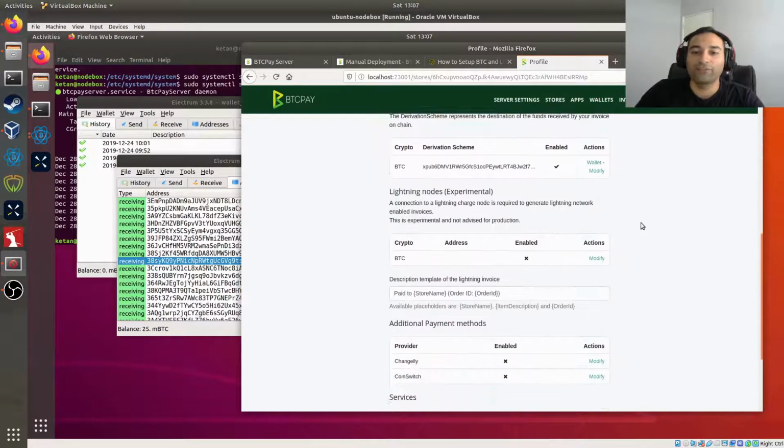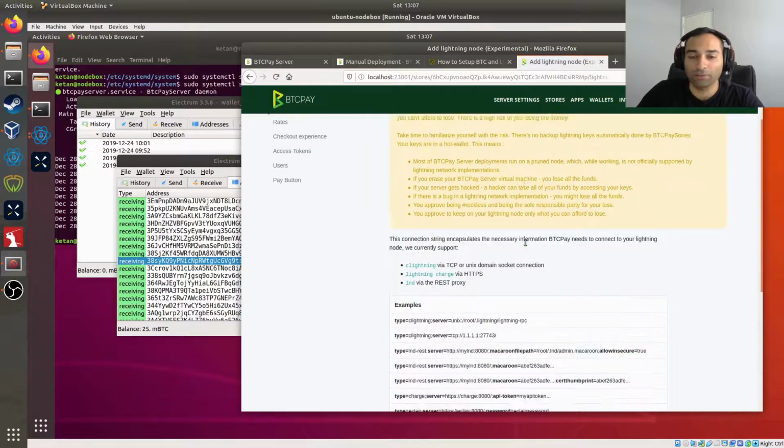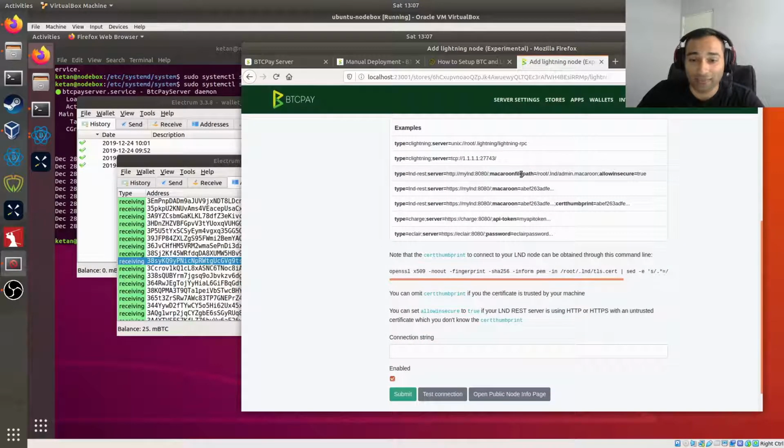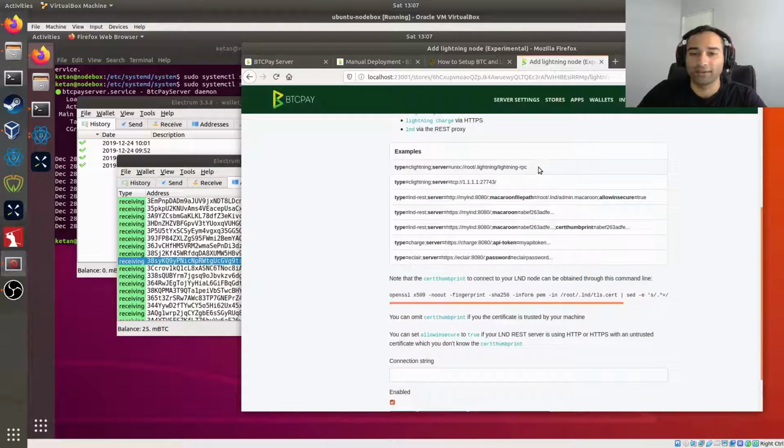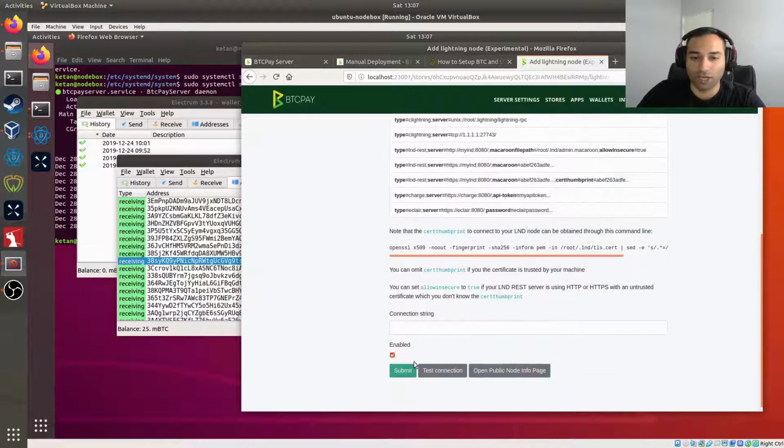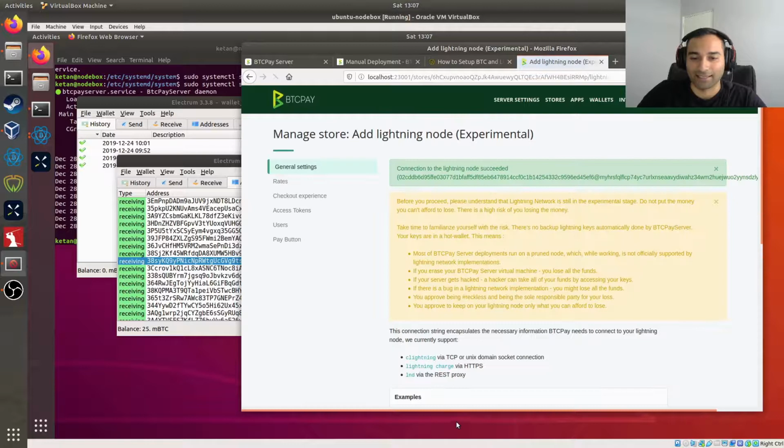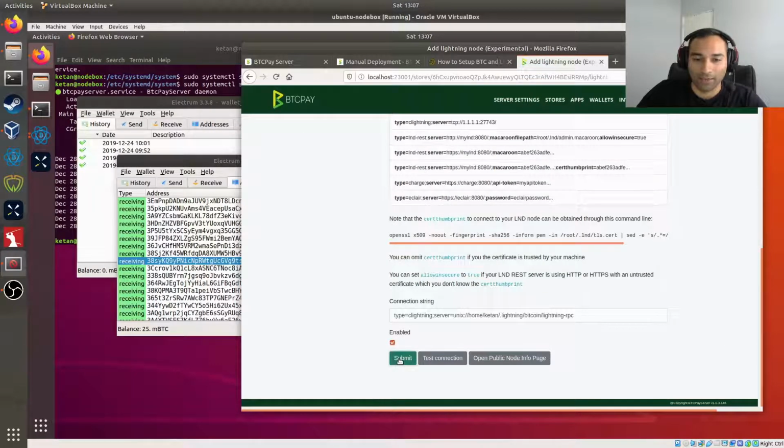Okay, now if you wanted Lightning Network, what you can do is modify the Lightning Network. Because we do have Lightning Network set up in here, we can use this particular type to paste in. So it's Unix, it'll be home Catan.lightning/Bitcoin/Lightning RPC, and then we can test the connection there, and it says connection to the Lightning node succeeded. Fantastic, and we can submit.